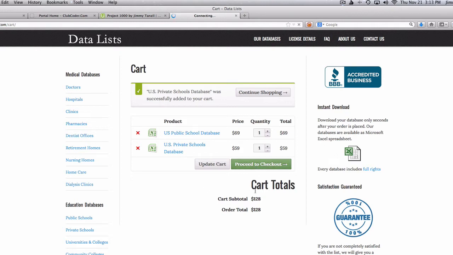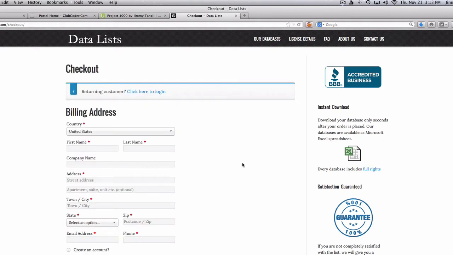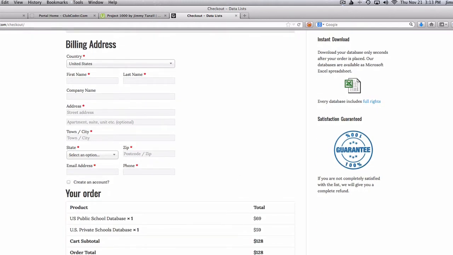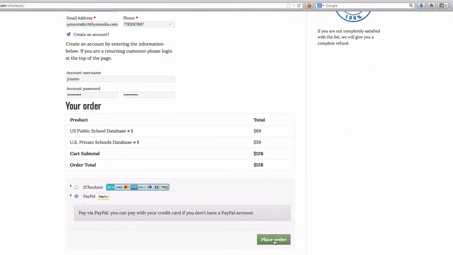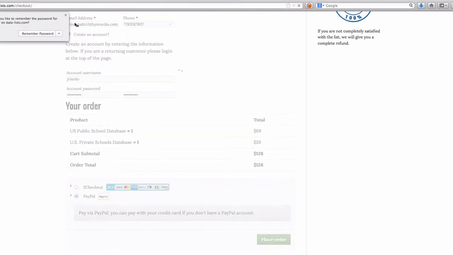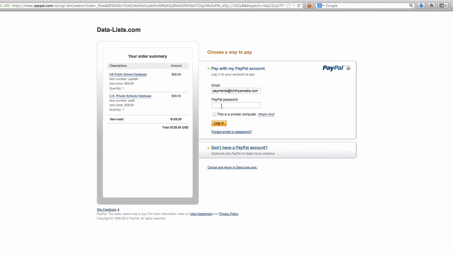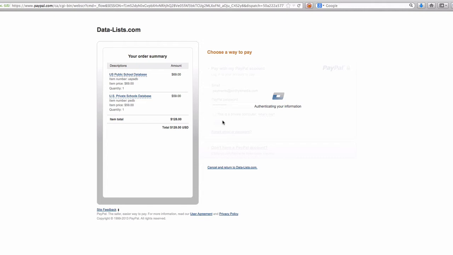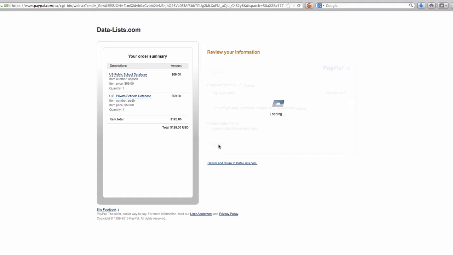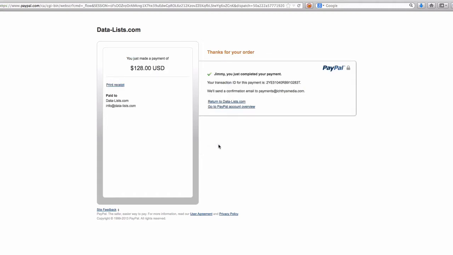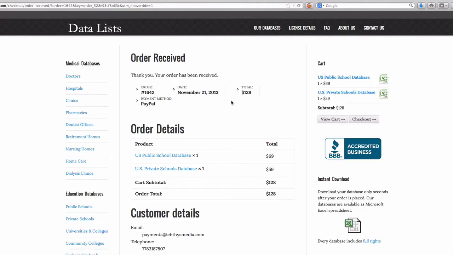I'm going to buy this, proceed to checkout. This is going to cost me $128 in total. I'm going to purchase this. Everything is filled out. Let's place the order. Okay, make the payment now. Log in. Complete the payment. Pay now. Looks good. We just paid $128.